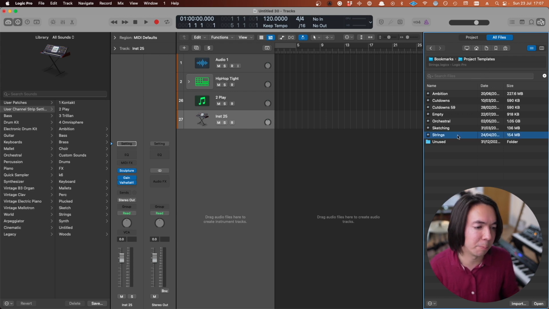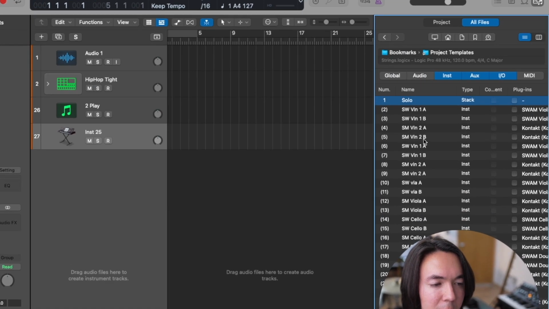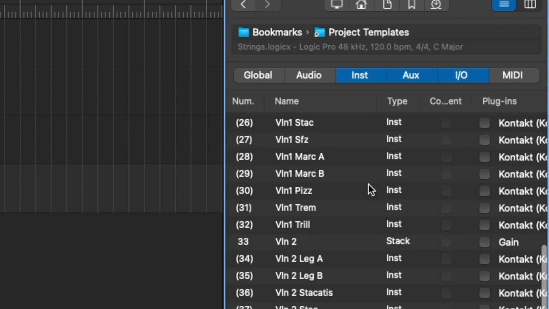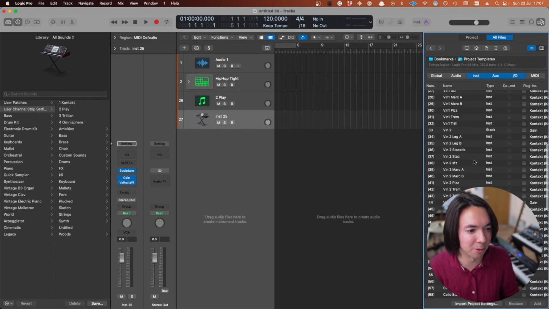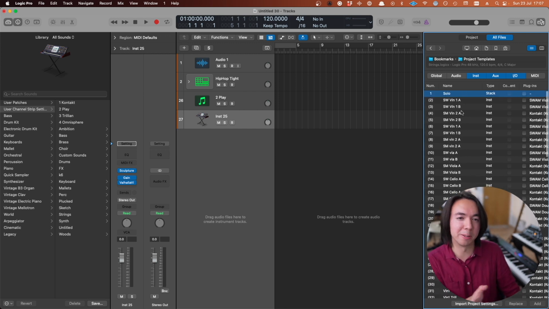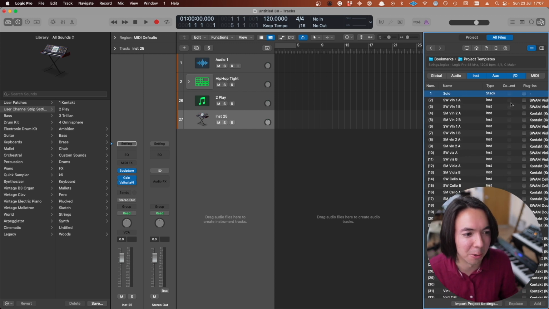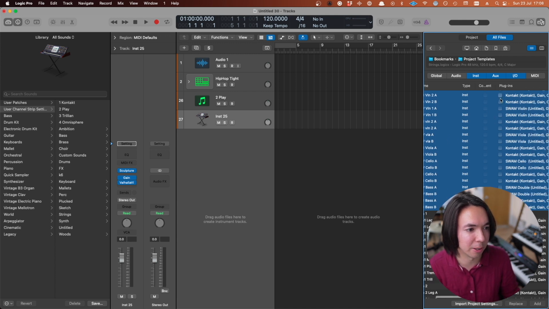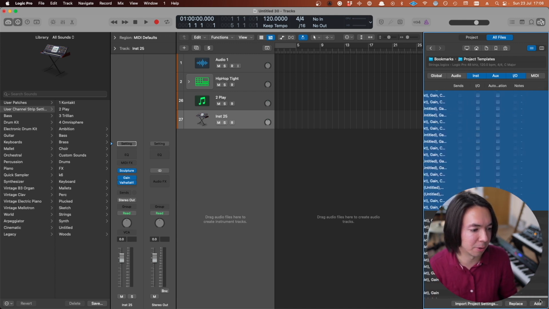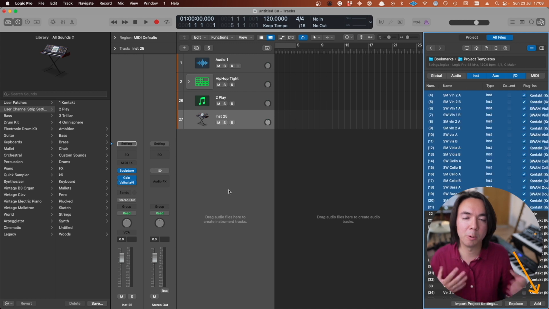And I've got a template here. It's just a Logic project file where I've created loads of tracks and organized them. There are various ways that I sometimes like to do strings. So this is a load of SWAM string instruments here, all set up a certain way. And I can just select all of those and click plugins, and then I can just add them to the project that way.